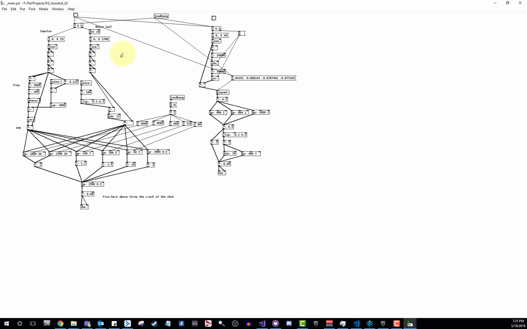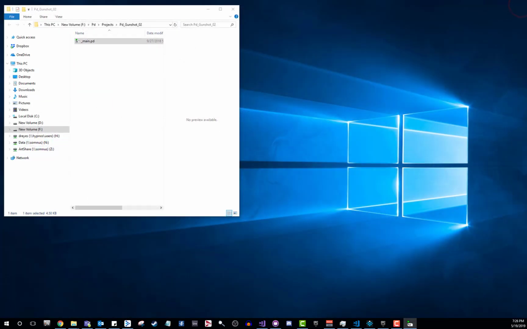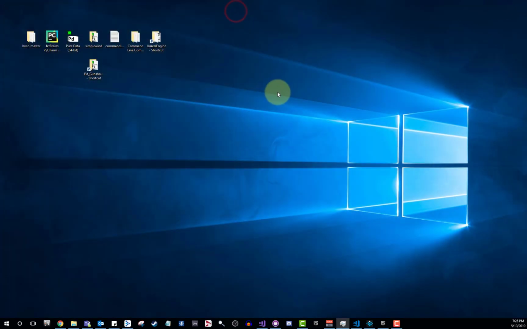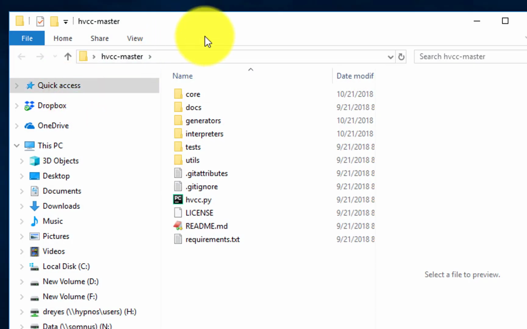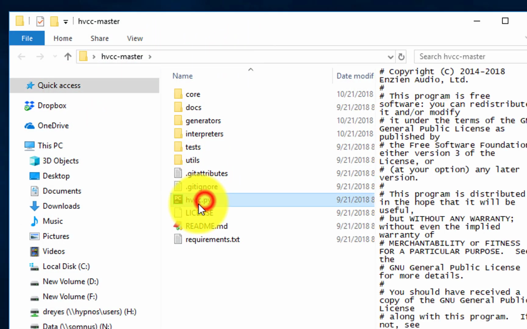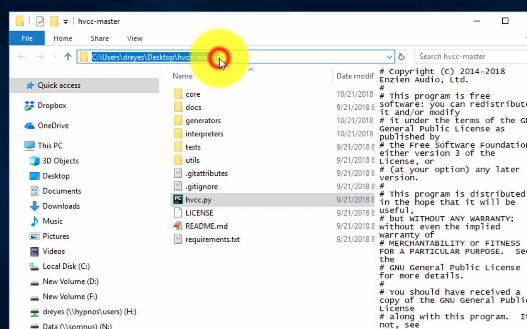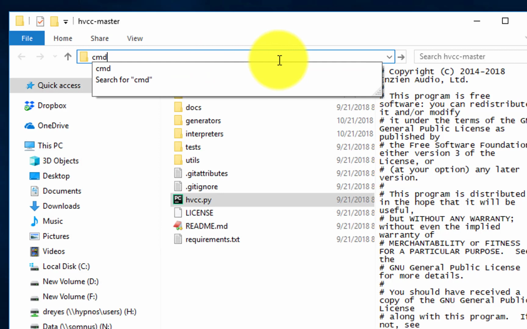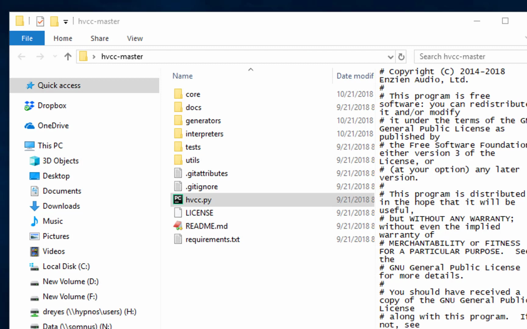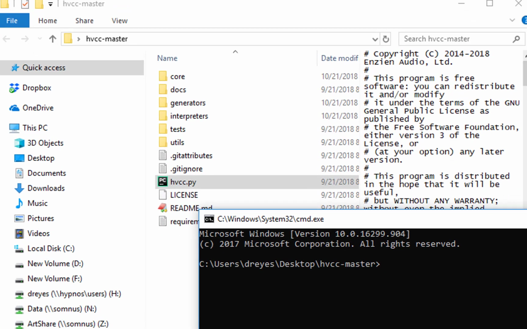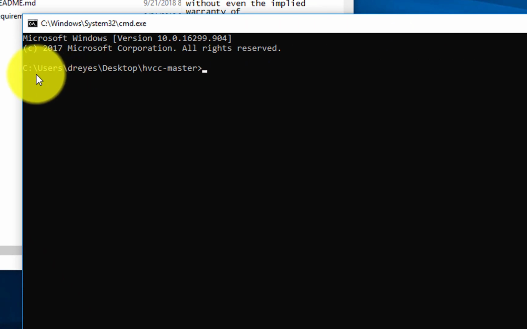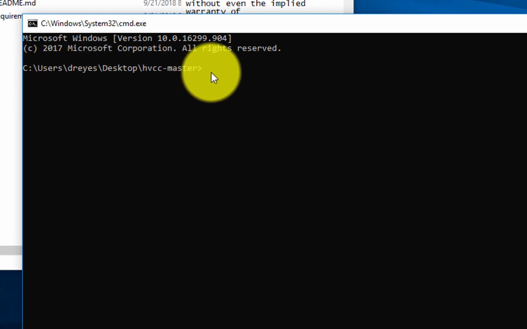Now what I'm going to do is compile it using the heavy compiler, which I showed you how to do in the previous videos in this series. So I'm going to go ahead and close out my patch, close this window, navigate to my HVCC folder, where the hvcc.py file is located, click in the navigation bar, and type in cmd in order to open a command prompt. Drag this command prompt to this window. And you'll see when the command prompt opens, it opens already targeting the directory which we opened it from.